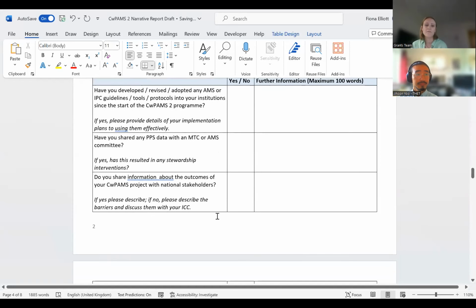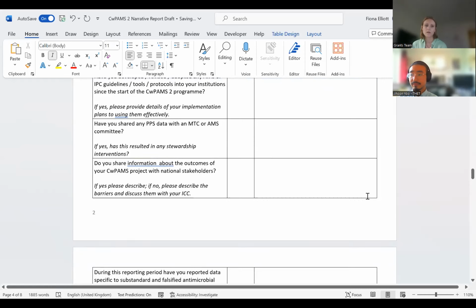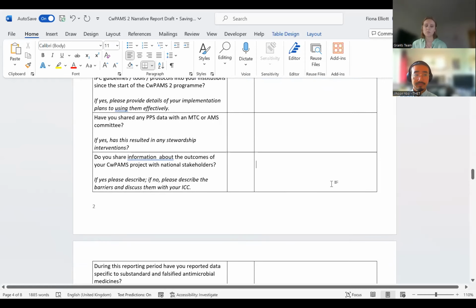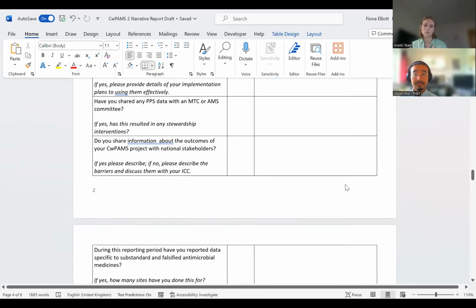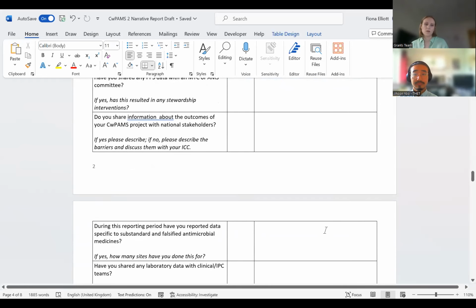Do you share information about the outcomes of your CwPAMS project with national stakeholders? If yes, please give a description of what these are. And if this is something you aren't doing, we'd be interested to hear about the barriers to you doing that. And we'd encourage you to discuss with your ICC, so in-country consultant, around this, if this is something you would like to do, which we would encourage.